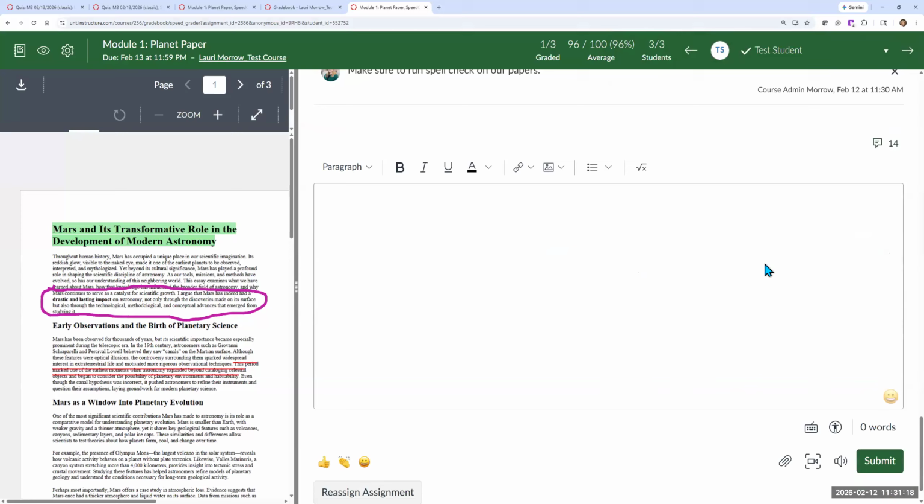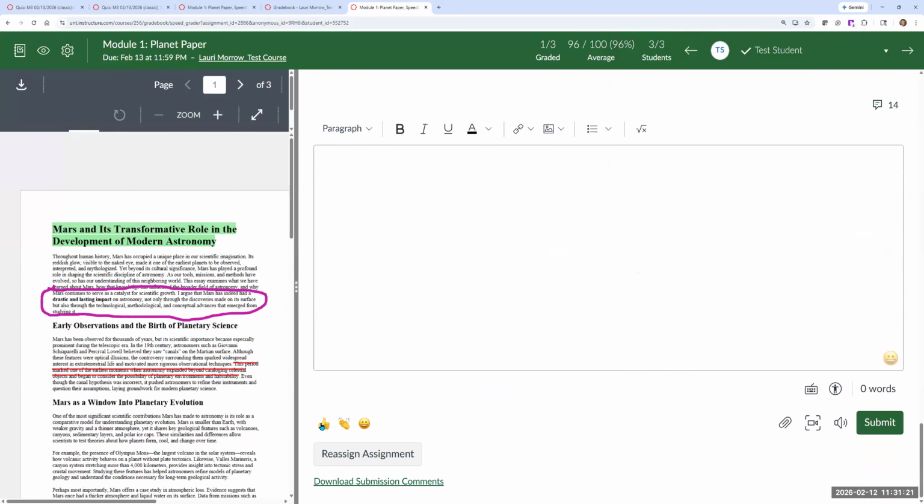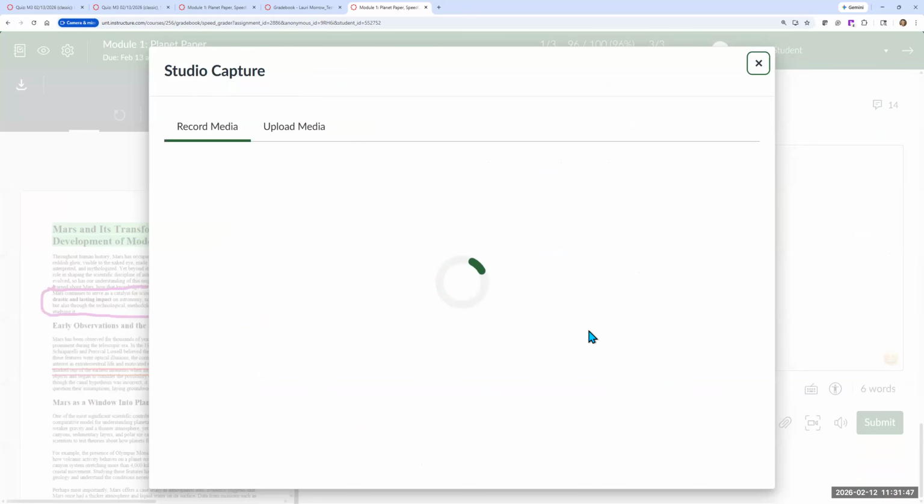Let me exit out of there. This is where you can put in the different icons. You've got a couple of icons. You can reassign the assignment. You can download the submission comments. You can download the actual annotated PDF over here on the left-hand side. And here's our paperclip that we saw earlier. We also have that video option, record media, or upload media.